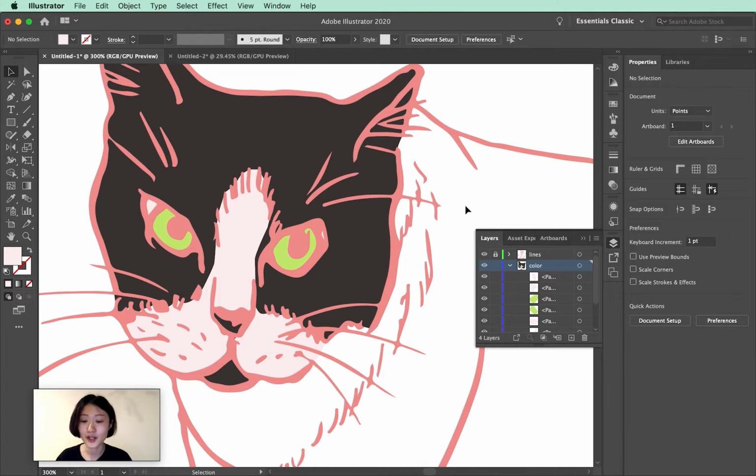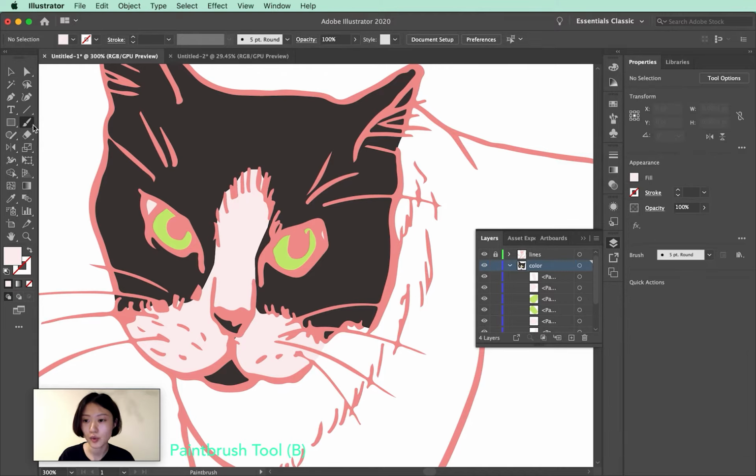Here, the other more intuitive way you can color is to use the brush tool, or hit B on your keyboard. Here it is very important to pay attention to the order of the shapes. The shapes we just made are underneath the Lines layer.